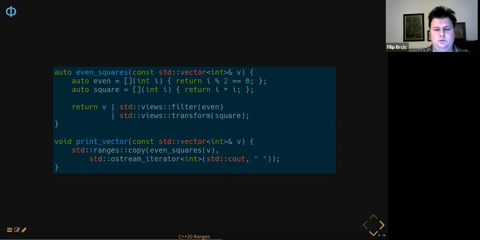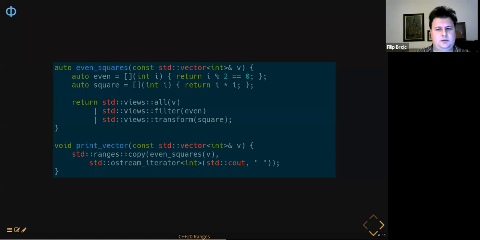But vector is, as I said previously, not a view. So how does it work if this operator works on views? Well, a vector actually gets wrapped in a views all, which addresses all elements of the container. It gets wrapped as a reference view, basically a pointer. So it can act as a view even though it's not a view.